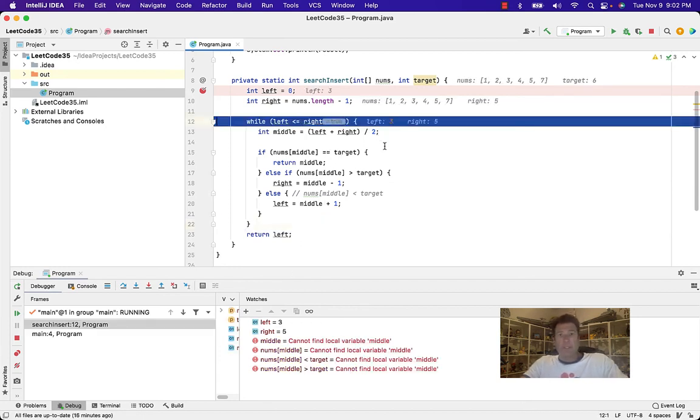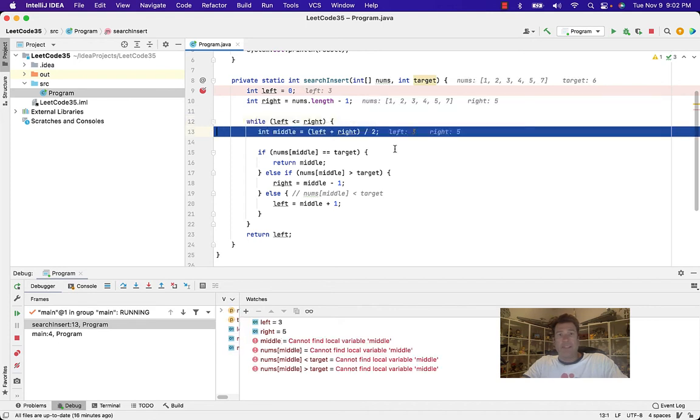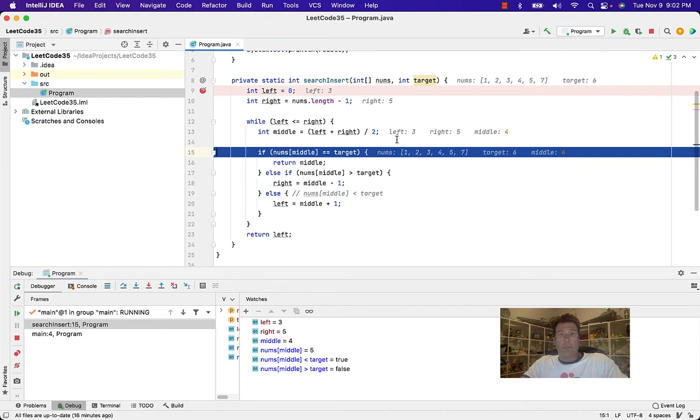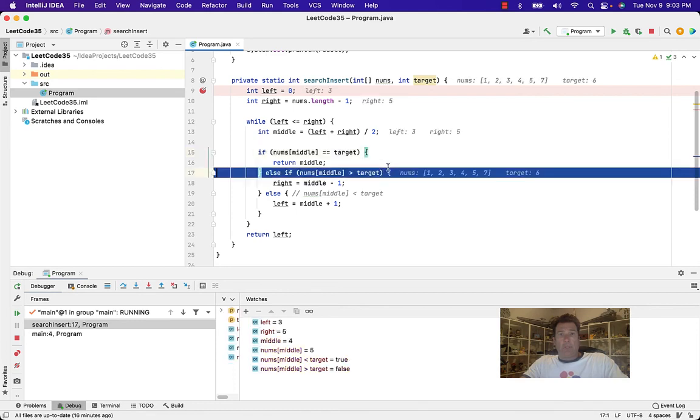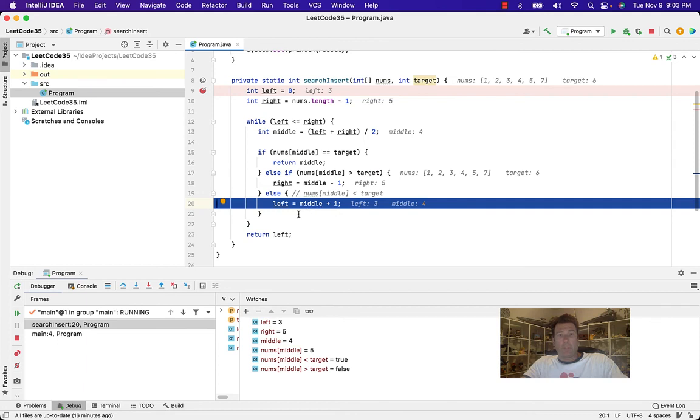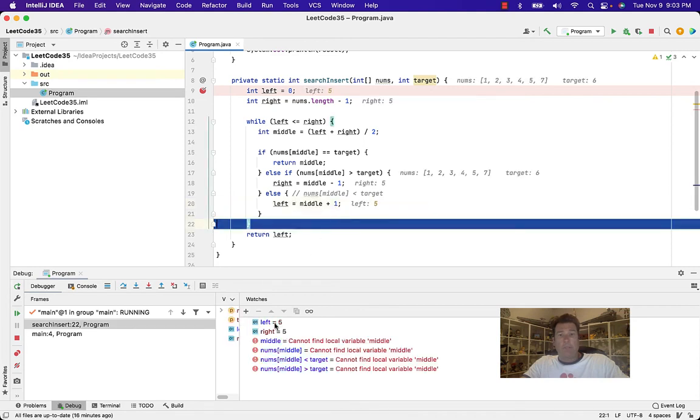So while left is less than or equal to right, which it still is, we'll assign the middle equal left plus right divided by 2, which evaluates to 4. If nums middle equals target, which it doesn't, else if nums middle is greater than target, which it isn't. So in other words, our target is still greater than the middle value. So we're going to assign the left value equals middle plus 1. So left value becomes 5.